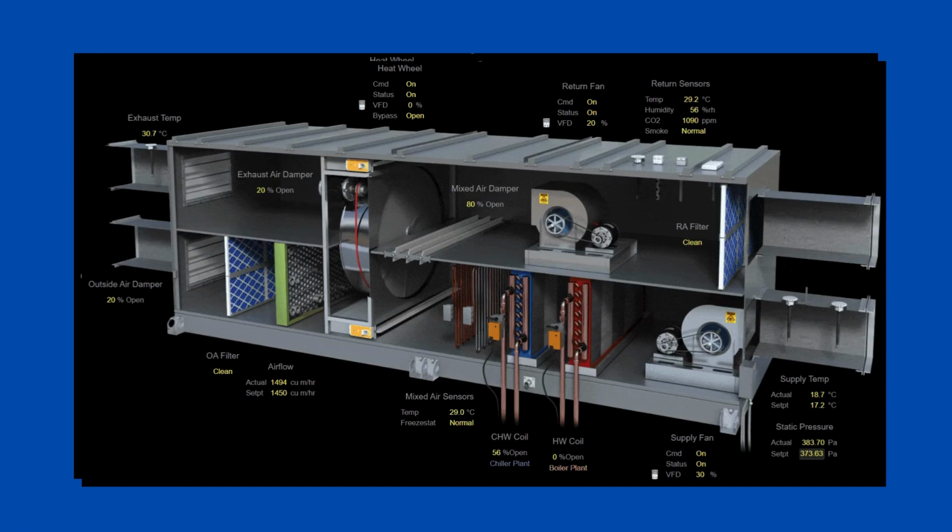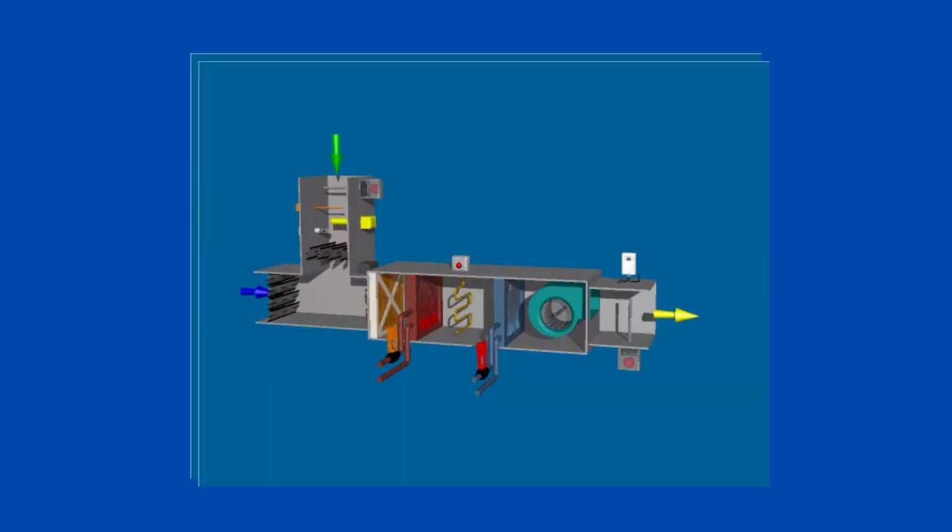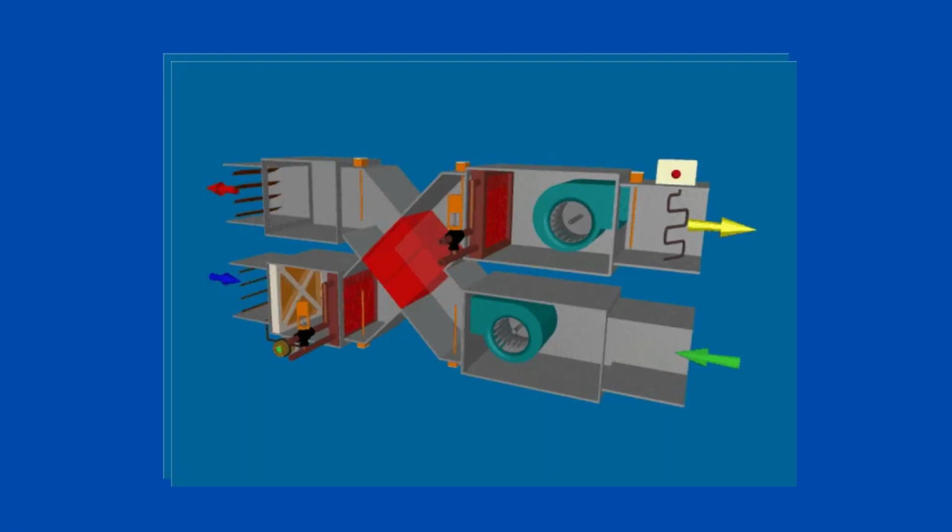Increased comfort. AHUs can provide consistent heating and cooling throughout a building, increasing comfort for occupants. Energy efficiency. AHUs can be designed to be very energy efficient, saving money on energy bills.